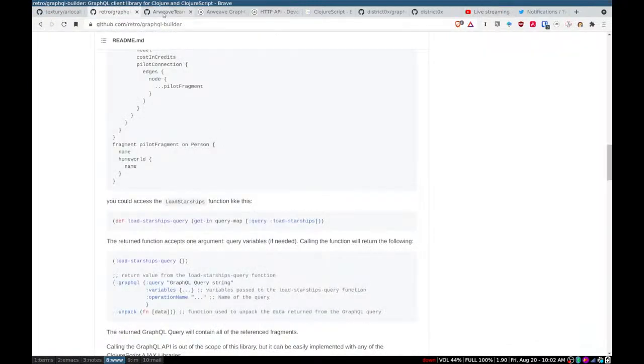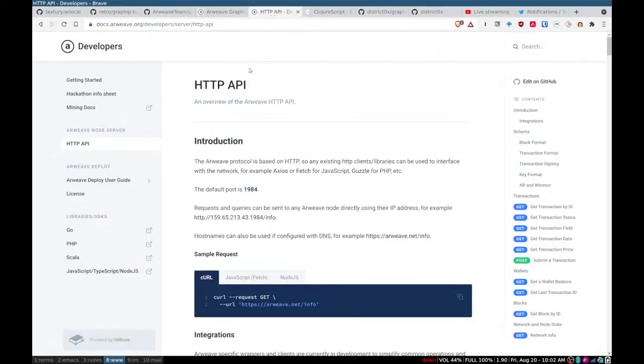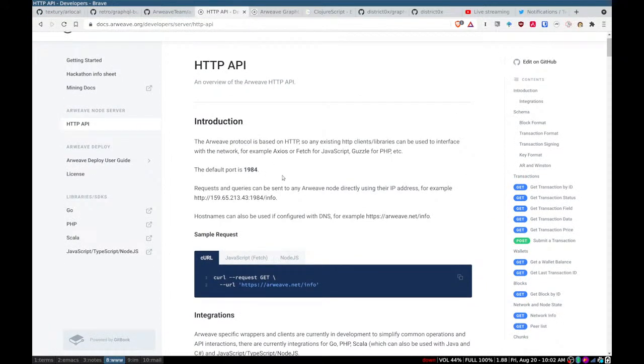Okay, so there's two main interfaces that you might use for interacting with Arweave. People are building new things all the time, so if you're coming to this video a few months from now, there's probably more interfaces that are springing up in the community. But the two main ones you want to start with are the HTTP API and then the GraphQL API.